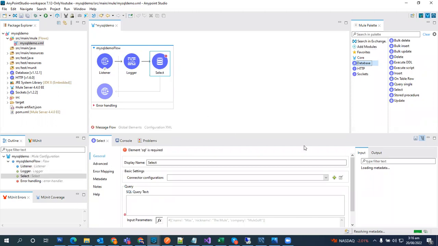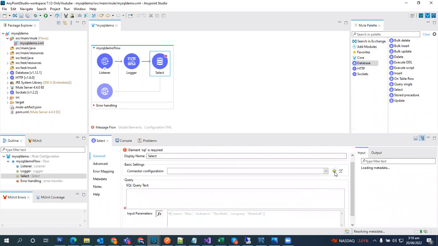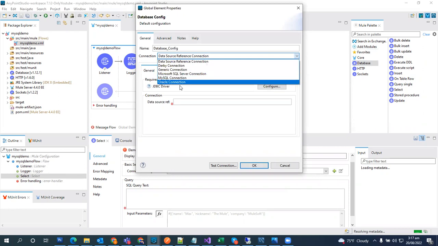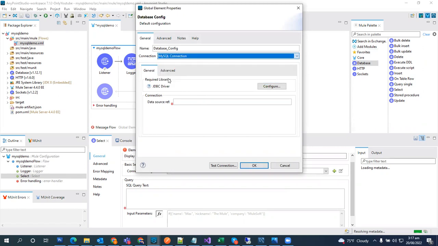So over here, we are going to need the configurations, so let's create the configurations. Over here, it's asking about the connections, like what sort of connection you want. We have some categories, Oracle, Derby, SQL Server. We are going to go for the MySQL connection.